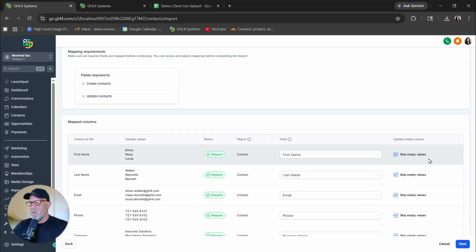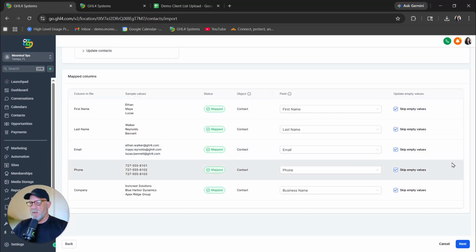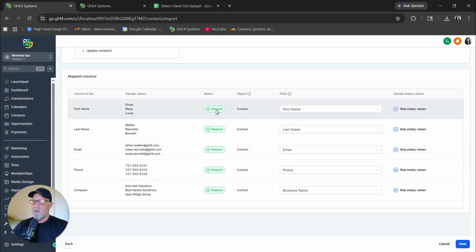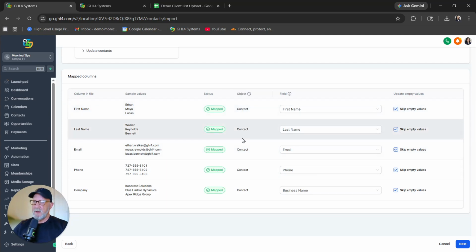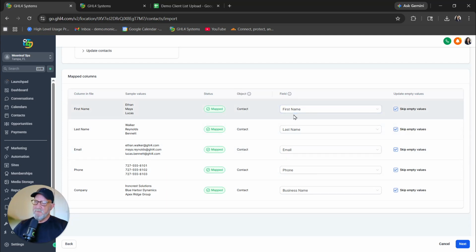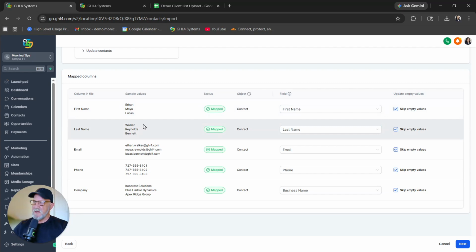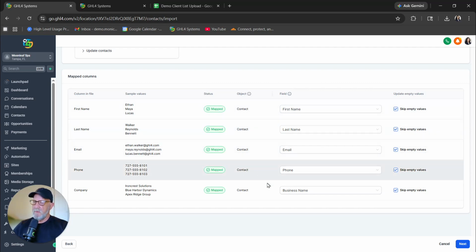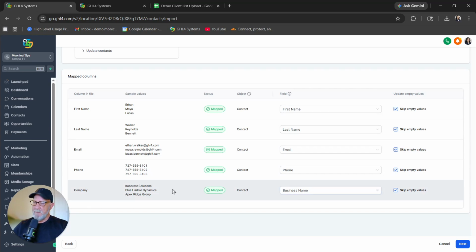Now you can see what it's going to do with the information that's coming across. This is the data that's in each column. It's telling us that everything has been mapped and that it's going to be importing contacts. This is the field it's going to use for each one of the row items in the columns. So for first name, it's going to use these. For last name, it's going to use these. Email here, phone number here, and now we added a business name, which it's going to use all of these.